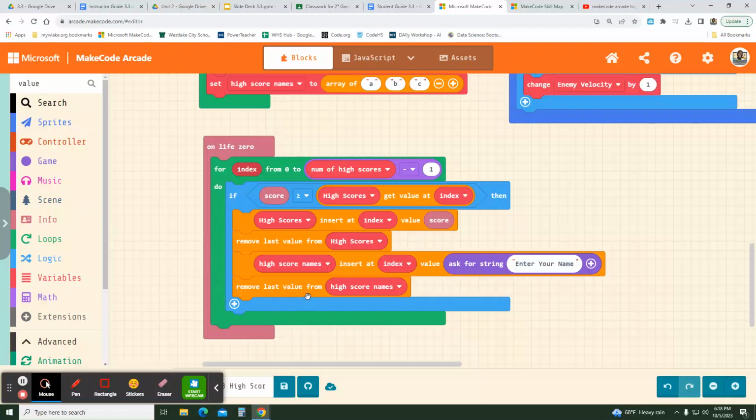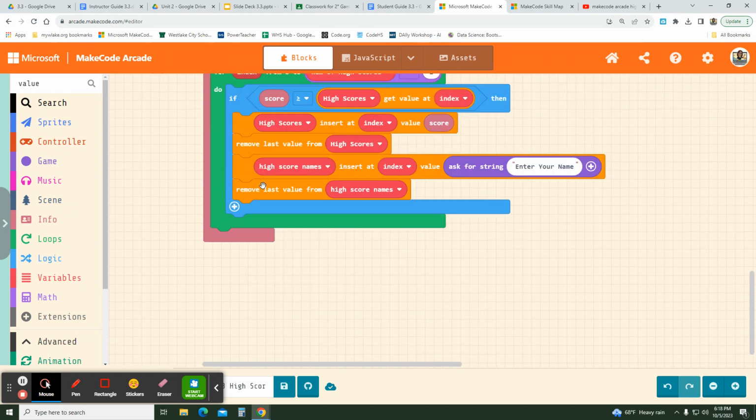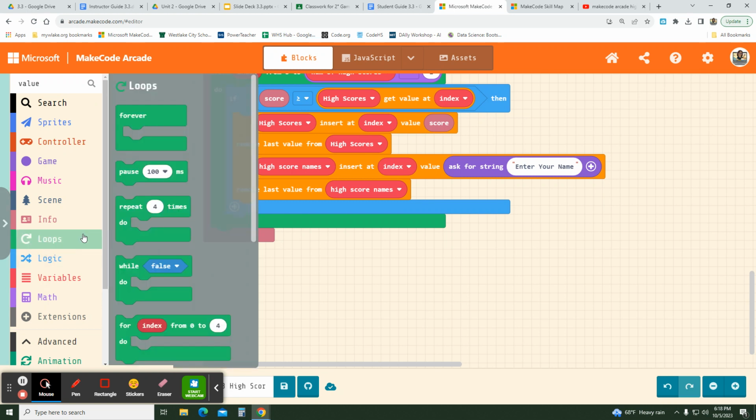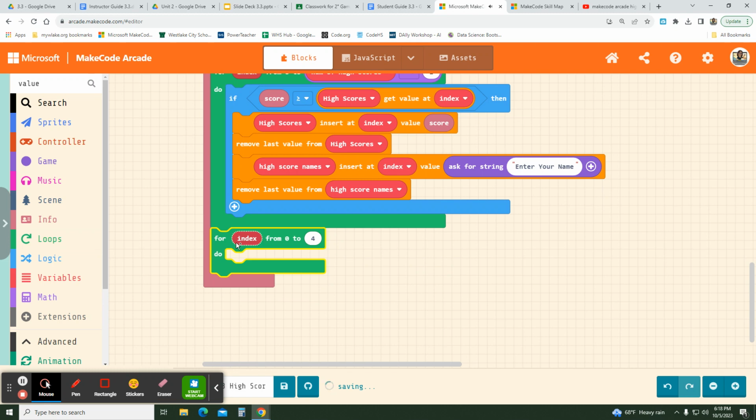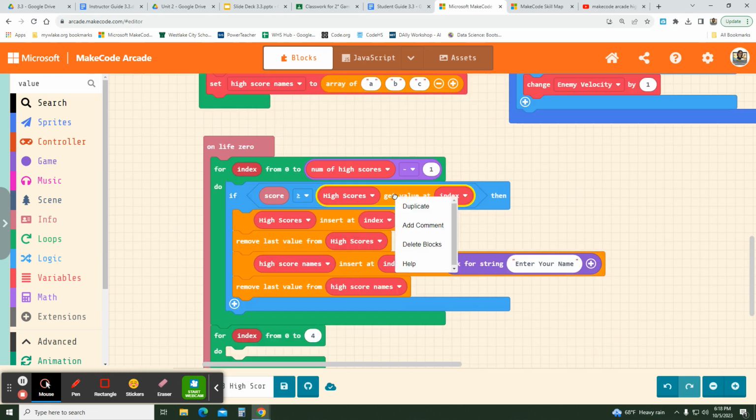All right, so now we're working on part 2. We are on page 6. Right now we are going to add another for loop. We're going to go to loops, and we're going to add another for index. We're going to add it underneath. And then we're also going to add another less than high score.